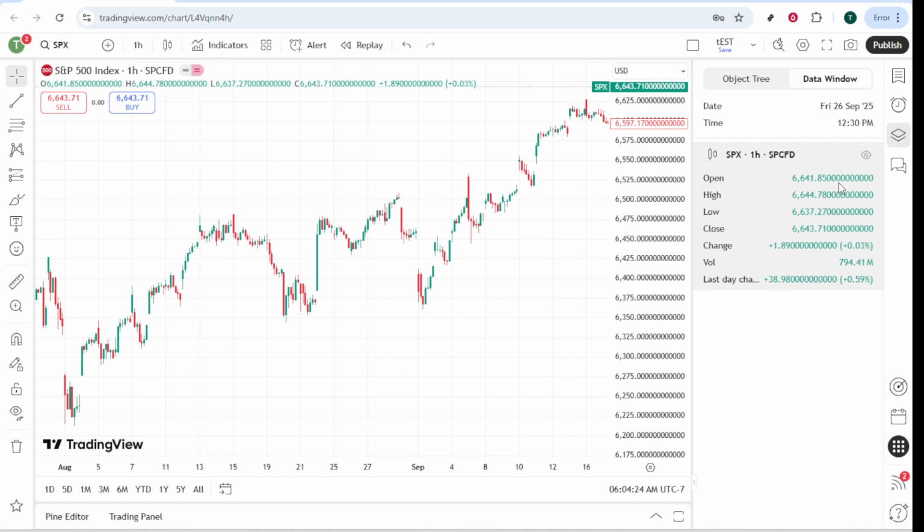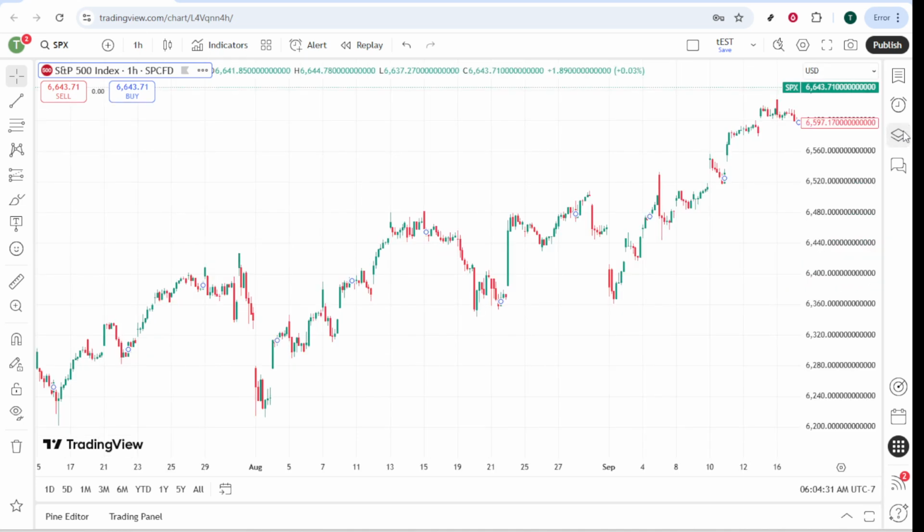In summary, whether you choose to use the eye icon for broad strokes or delve into the object tree for detailed management, mastering these functions will streamline your TradingView experience. You'll find your chart organization elevated to the next level, allowing for more effective and efficient market analysis.